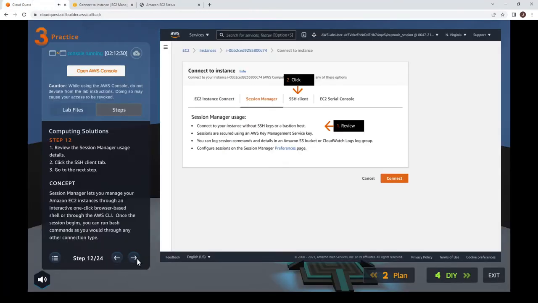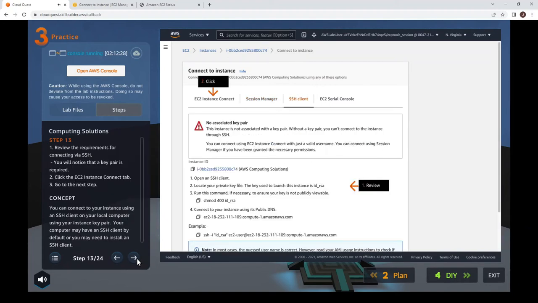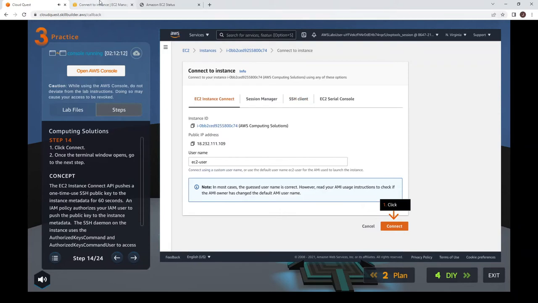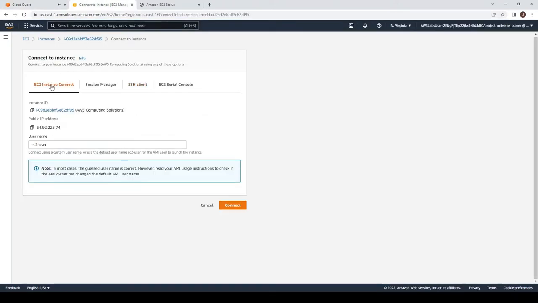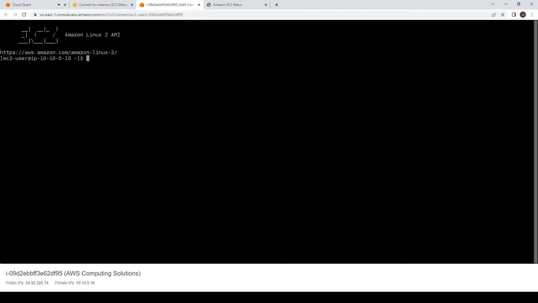Step 13. Review the requirements. So the key pair is required. Okay, instance connect. This is connecting to the instance that we created.